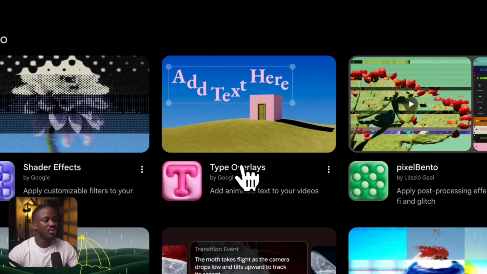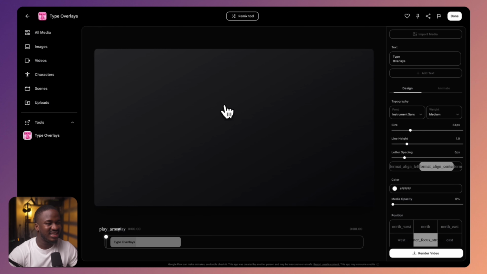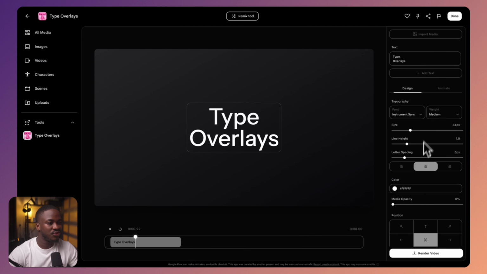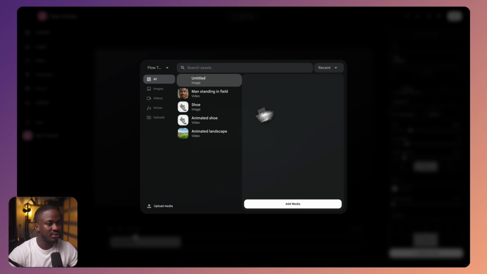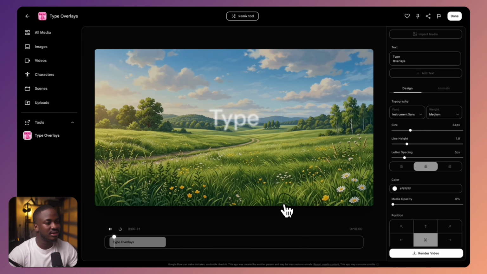Now the next tool is called Type Overlay, and this one was also made by Google. So with this tool, you can literally add animated text to your video. Opening it reveals a different interface from the first one, a preview canvas, a timeline for the text overlay, and then this right panel over here. To start, import media from your project, your computer, or a different project, whatever you want. I'll select this particular video and click on Add Media.